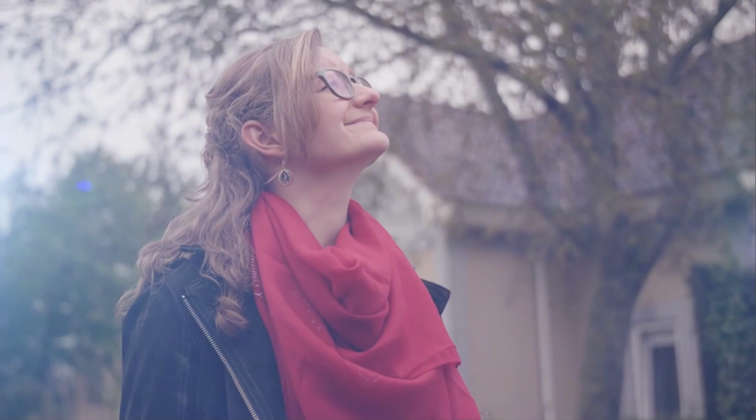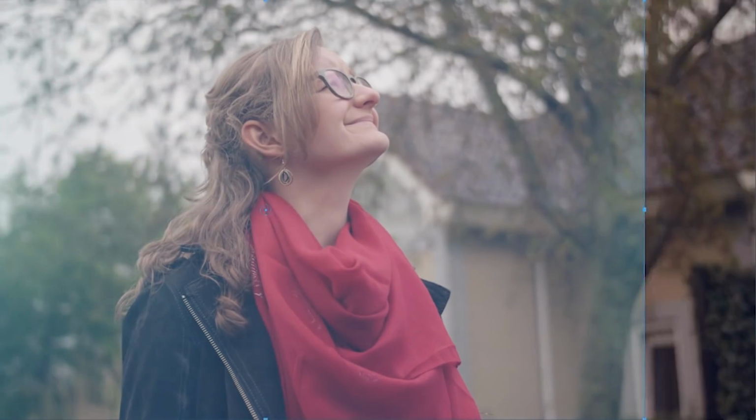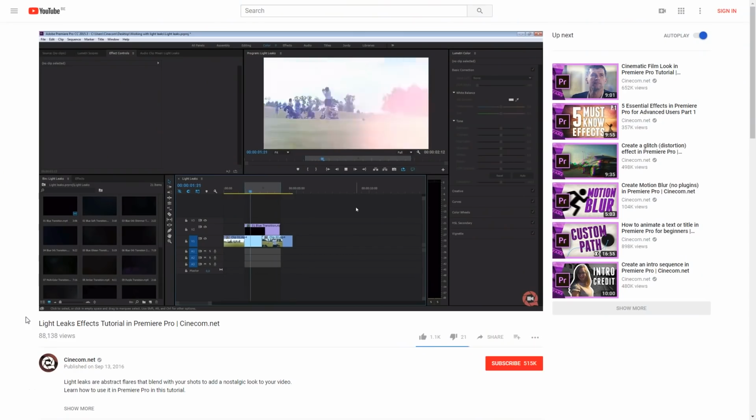Now, such flares can also be modified. You can change their color, position, shape, and more. We actually have a dedicated tutorial about that, which you can find a link to somewhere in the description below.